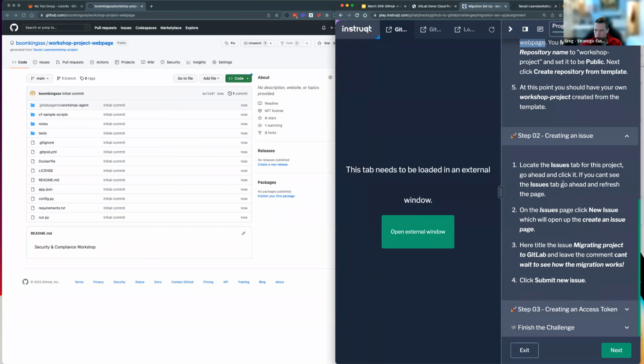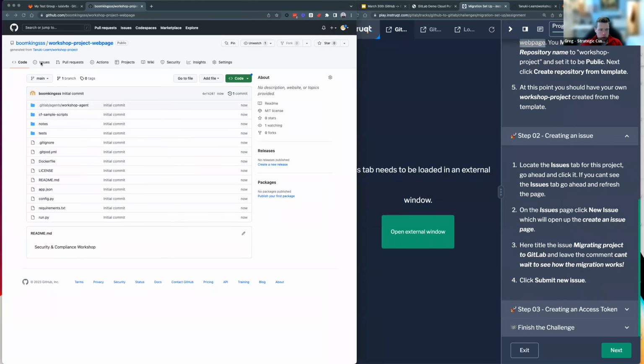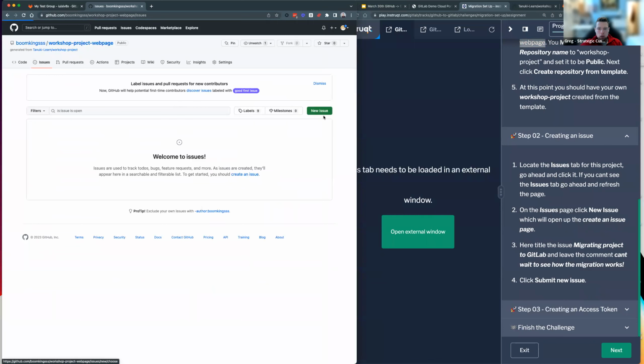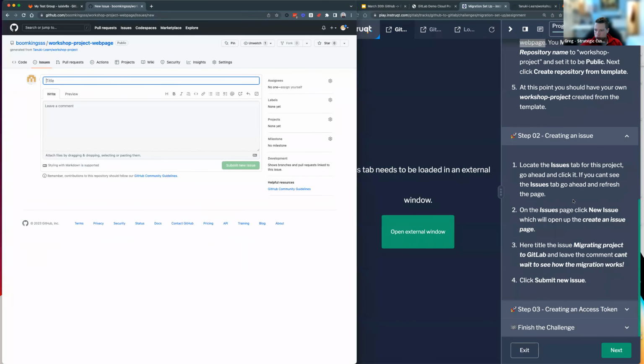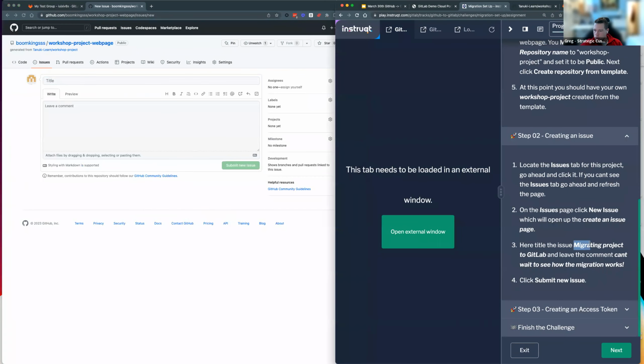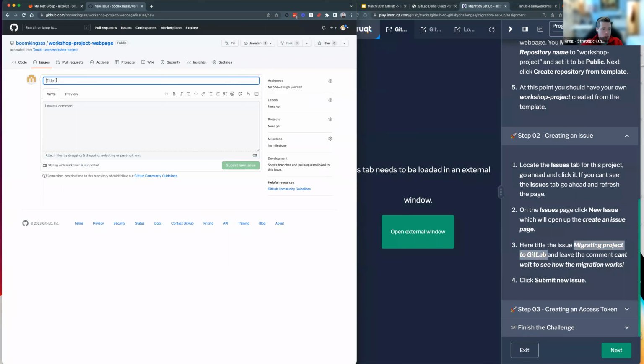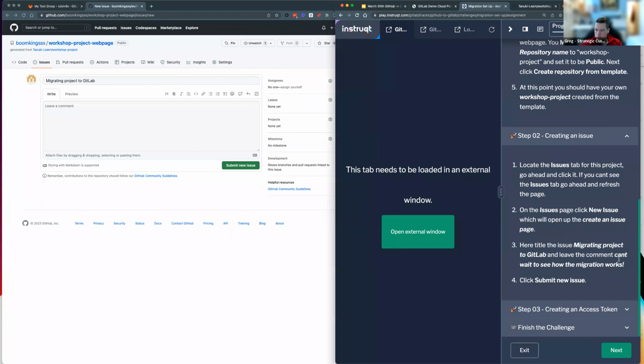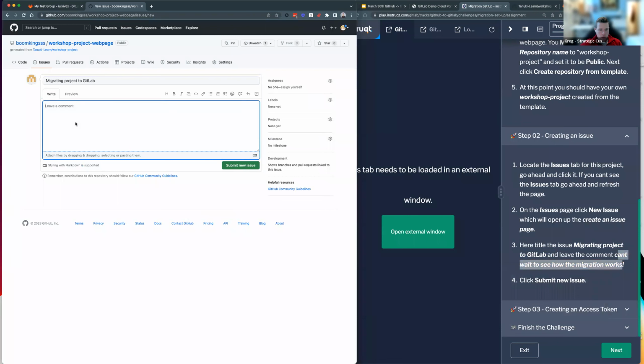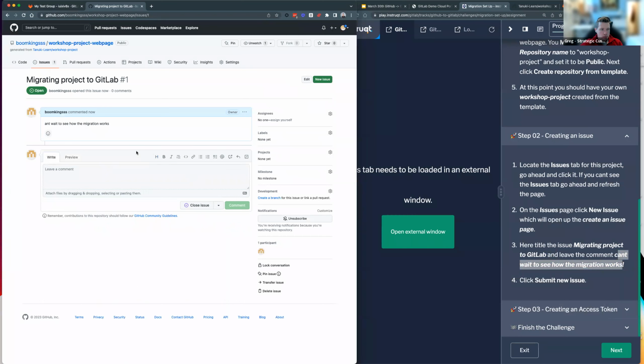Once we have it created, we have a sample project for you to transfer. Now, what we would want is to create an issue as well. If we go to the issues part, we'll create a new issue, and we're going to call it migrating project to GitLab. I can't wait to see how this migration works. So let's do that, and we're going to submit the new issue. Just as an example, that part is done.